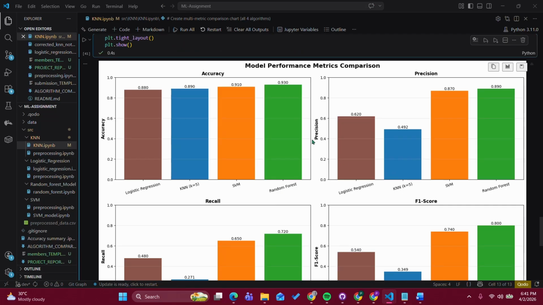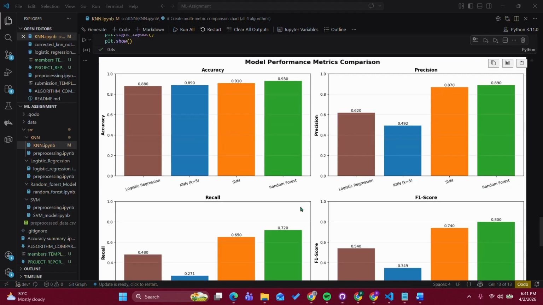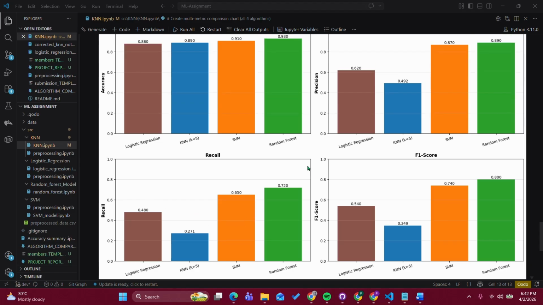So this is the result of the four algorithms based on accuracy, recall, precision, and F1 score. So this is how KNN performed compared to other algorithms that we chose for our data set. As you can see, KNN performed moderately, and if you look at the recall, KNN has a lower score compared to the other 3 algorithms.